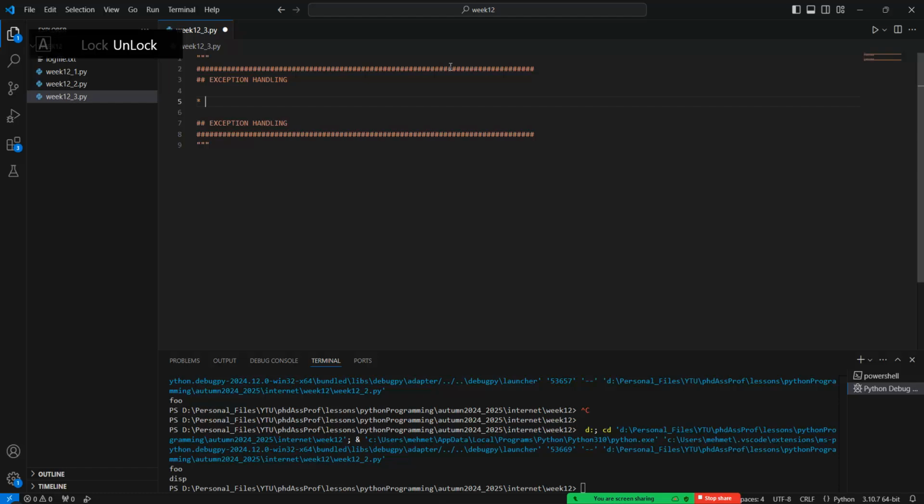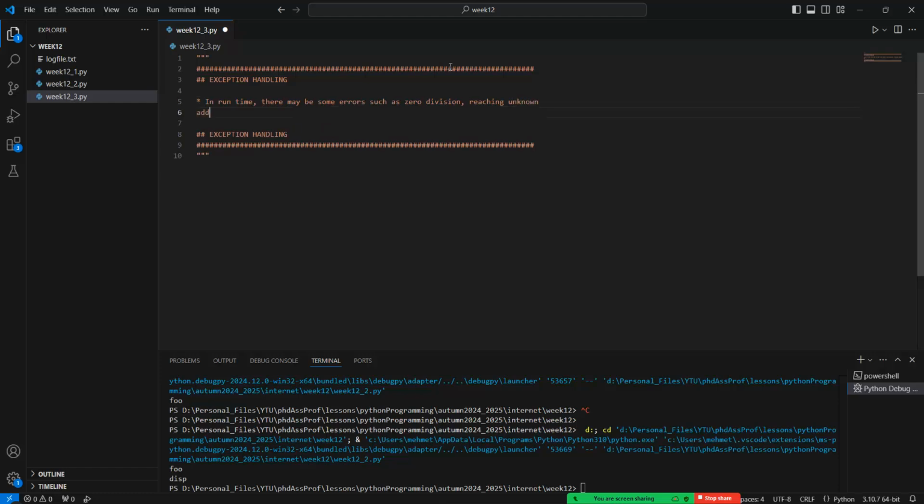What's the meaning of exception handling? At runtime, there may be some errors, such as zero division, reaching unknown addresses, or maybe we have this kind of situation: 1 divided by 0. In this case, we have two integer values. Syntactically, there is no error in here, but at runtime, this could be equal to what? The infinite value.